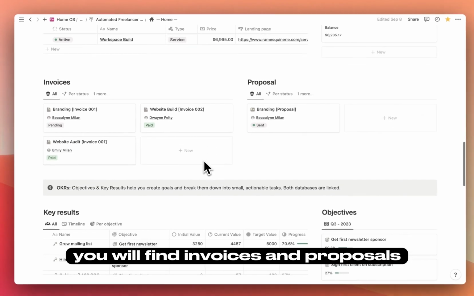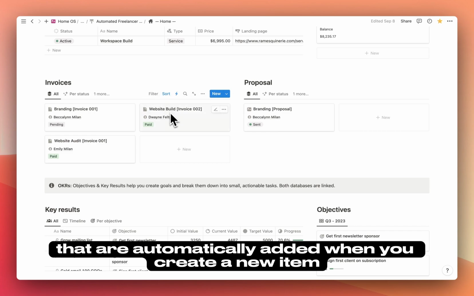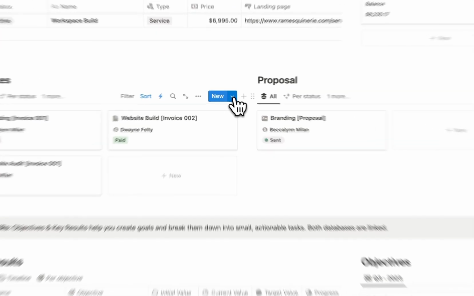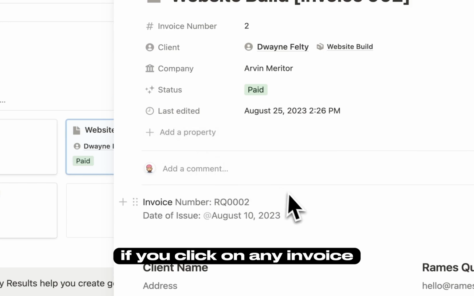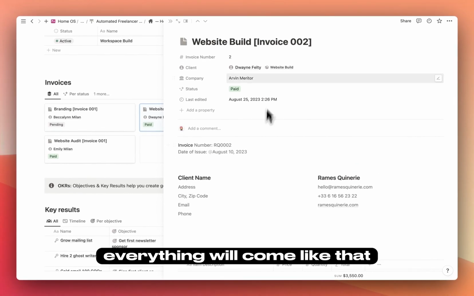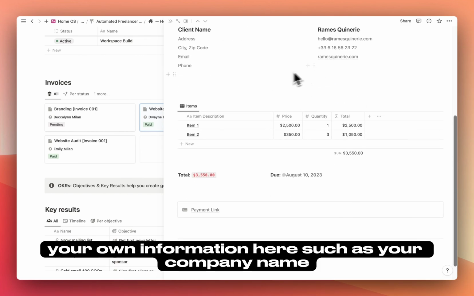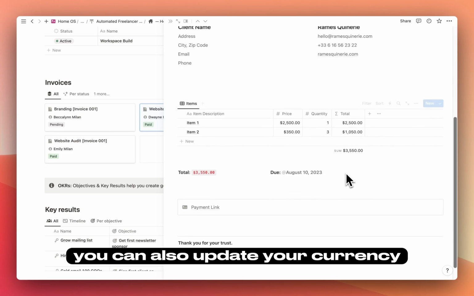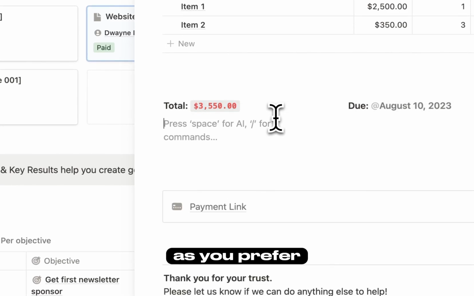Now, if we go back to the dashboard, beneath you will find invoices and proposals. There are templates for that are automatically added when you create a new item because the template is enabled by default. If you click on any invoice, you will see this. Everything will come like that. And you can edit the template with your own information here, such as your company name, your email, your website. You can also update your currency. In this invoice, you can add a payment link or your bank details as you prefer.